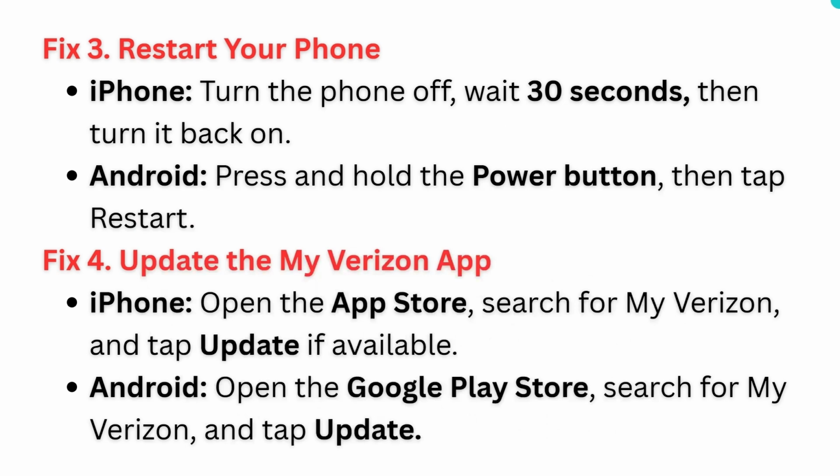Fix 3, restart your phone. On iPhone, you can just turn the phone off, wait for 30 seconds, then turn it back on. On Android, press and hold the power button, then tap on restart.